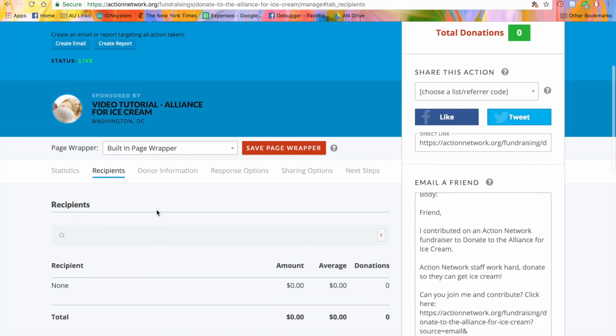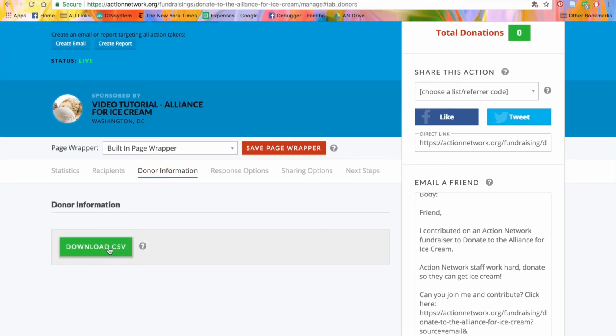Let's click on the next tab, Donor Information. You can click the green button to download the CSV spreadsheet with all the donor information and contribution amounts. Note that this will only give you the information for this fundraiser, not all your other fundraisers. If you have multiple fundraising pages and want a spreadsheet of all the donors in your group, you can create a report. For more information on reports, please watch our video tutorial and visit our help document at help.actionnetwork.org.